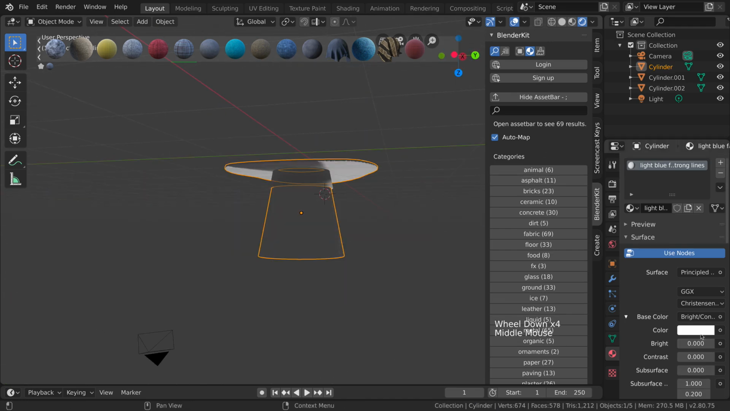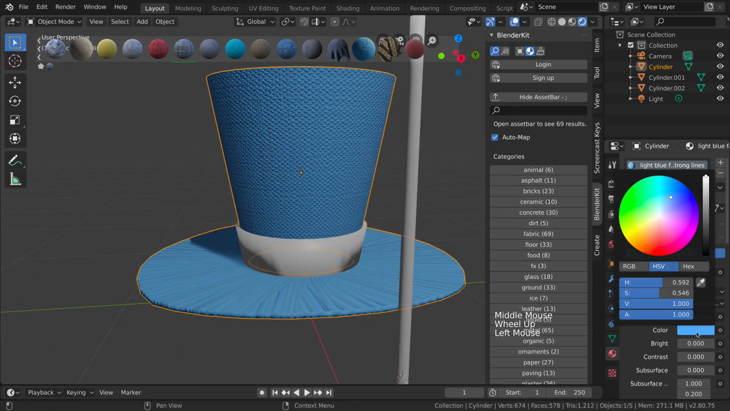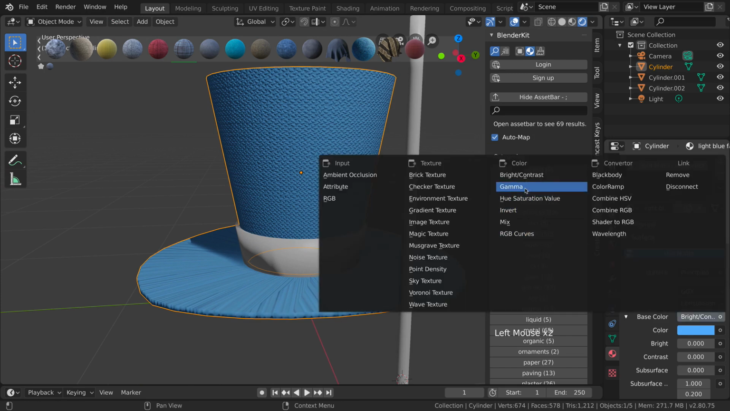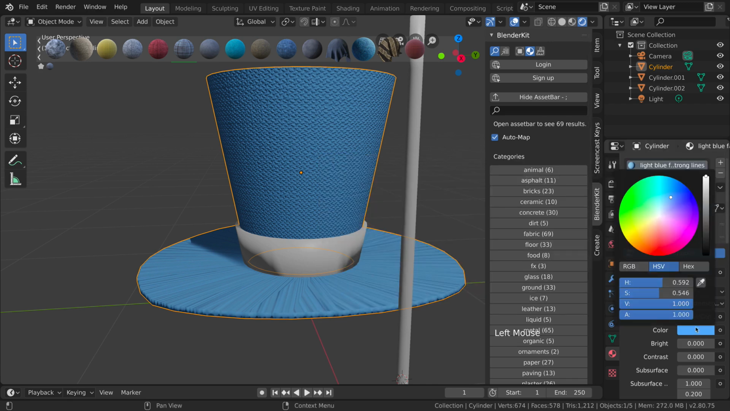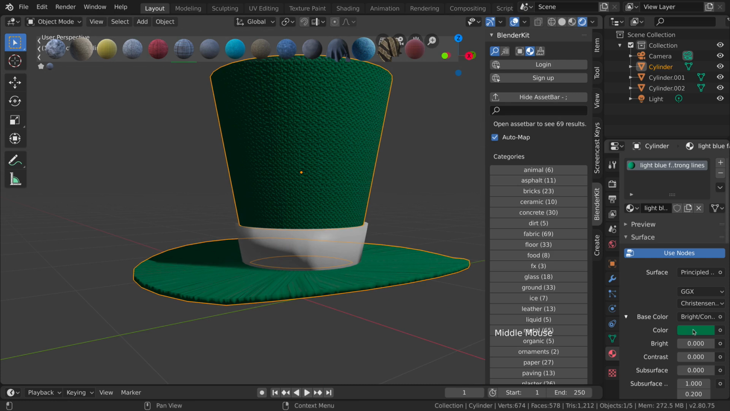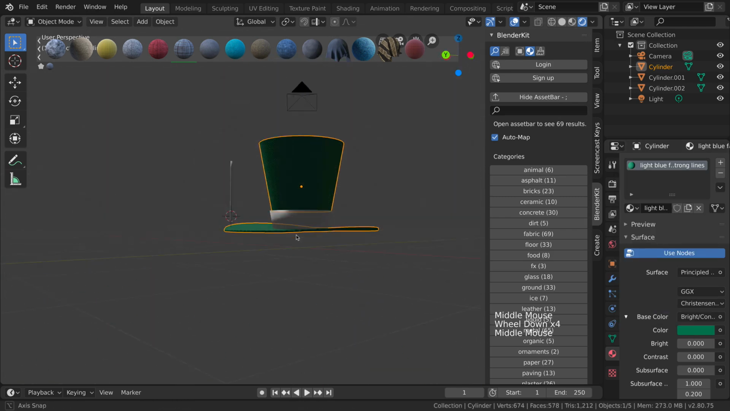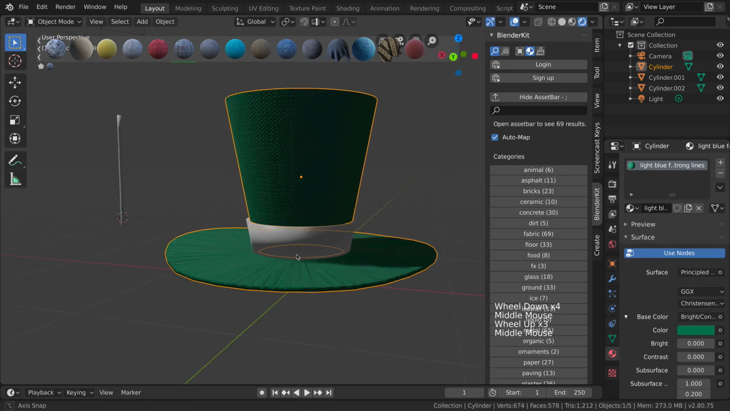Okay, here we can choose the color of our hat. So here we are going to select color. We are going to click on bright contrast, and then here in color we are going to select the color that we want our hat to look like. So I'm going to press, I don't know, the green, like this. I like it.